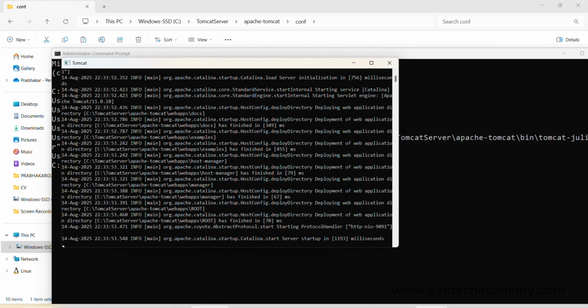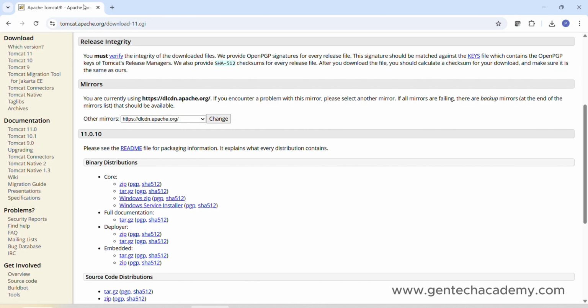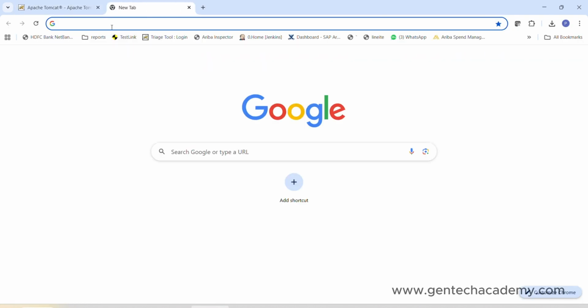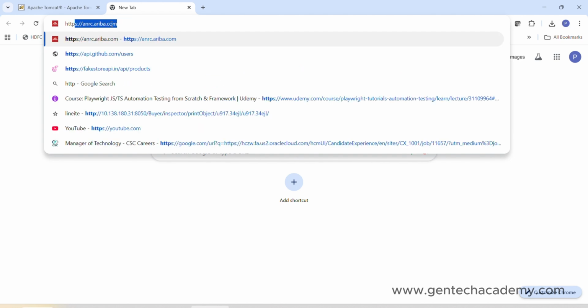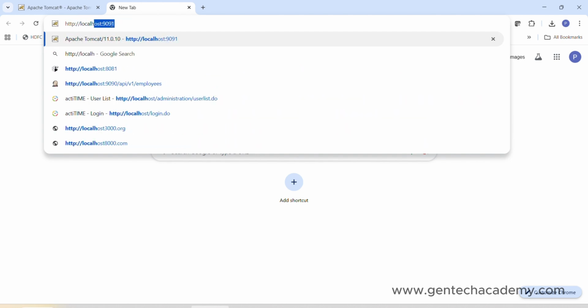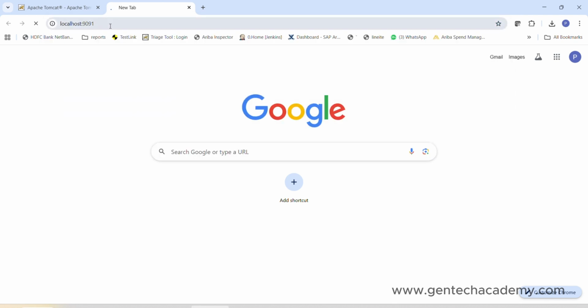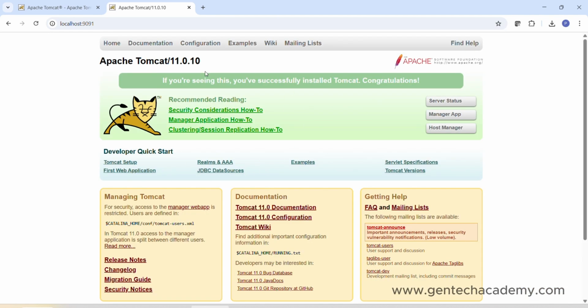In order to make sure whether the server is up and running or not, we need to open the browser and enter the URL http://localhost:9091. Just press enter. It should provide the Tomcat page only, the Apache Tomcat page. This indicates that we have configured Tomcat properly.